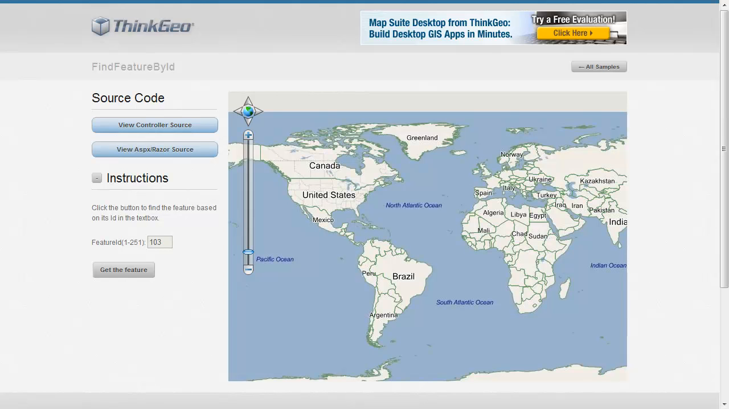So in this sample here, we've just got a basic map of the world using the World Map Kit with a shapefile feature layer of the Country02 shapefile with all the boundaries of the countries in the world displayed on top of it. We've got a button over here that says get the feature, and it's taken an ID. In this case, this shapefile has 251 features, one for each country, and we've just got 103 hard-coded in this box to show how you would use this method. So if I click the button, you'll see that we find the feature that matches ID 103. In this case, it's Brazil.